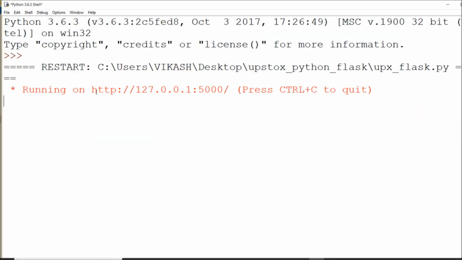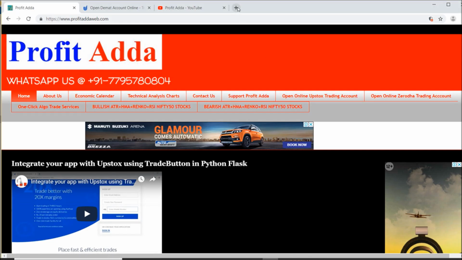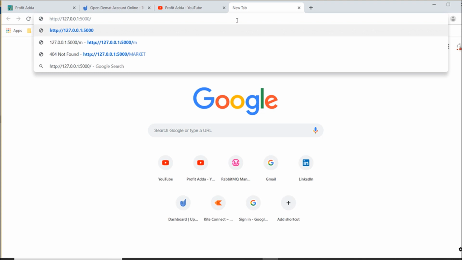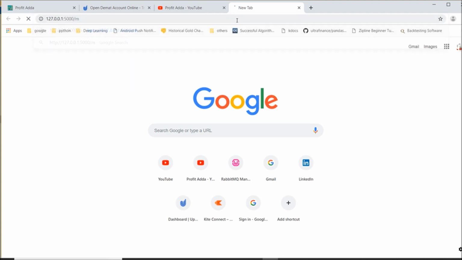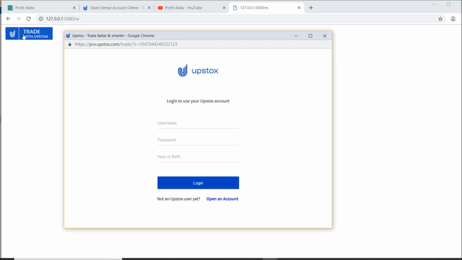All you have to do is, this is a localhost, and if you route your thing to the M, it will definitely pop up with Trade with Upstox. Right now it is re-entering the template from Upstox.